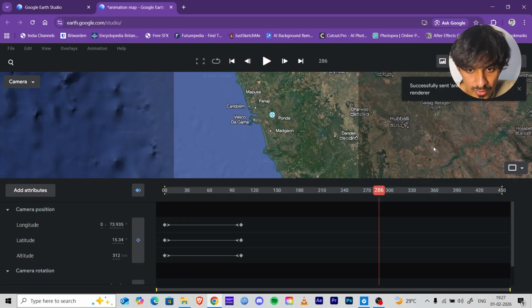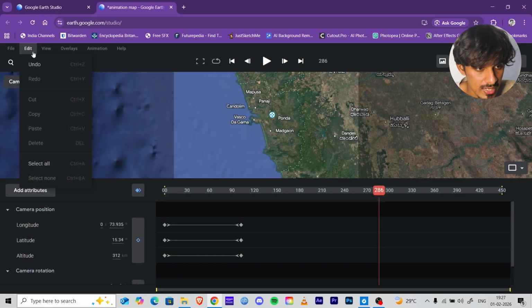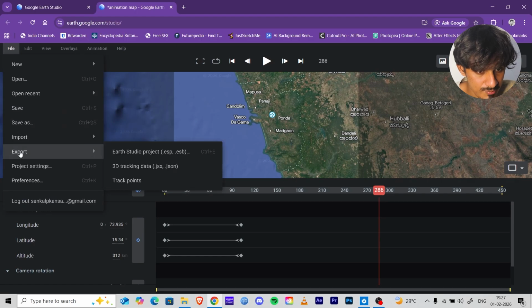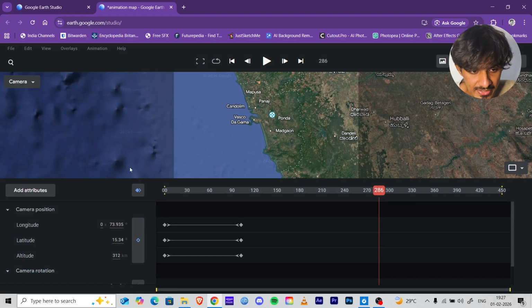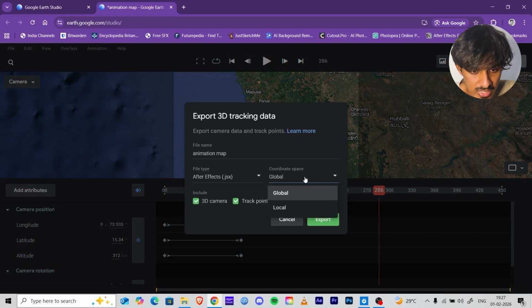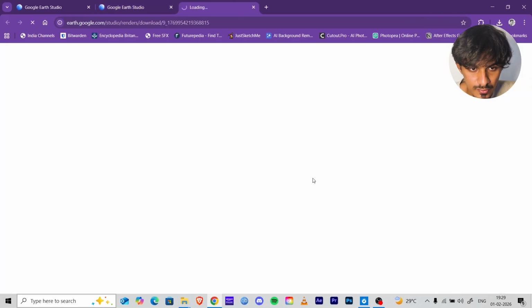So now we are going to wait for the animation to get rendered. By that time we can go here and click on file and then export, then 3D tracking data, and we are going to select this as local, then click on export, then you can download the video.